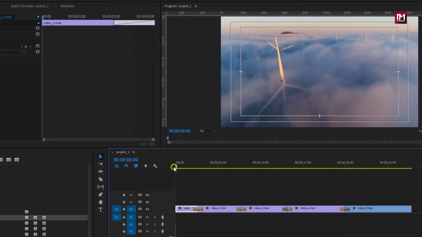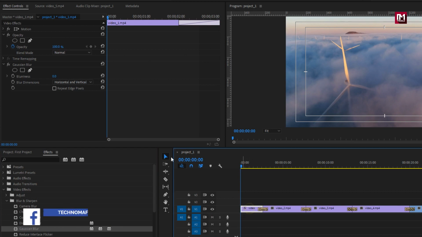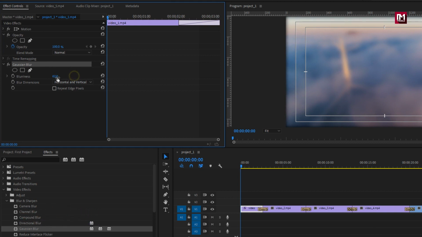Now let's add blur effect to our video clip. In Video Effects categories, in Blur and Sharpen, select Gaussian blur, drag it over the video clip. In Effect Control, you can see the Gaussian blur is added. If you increase the blurriness, the media clip gets blurred. Let's set blurriness to 50.